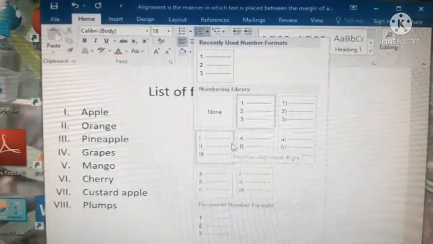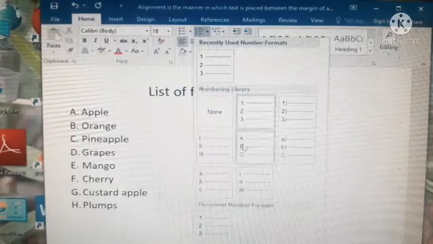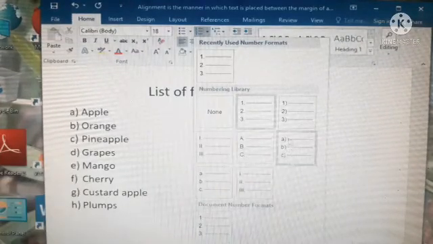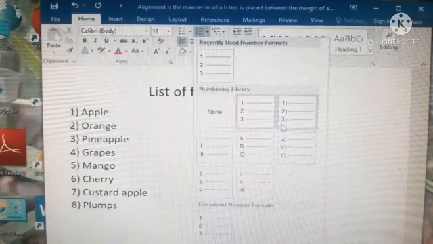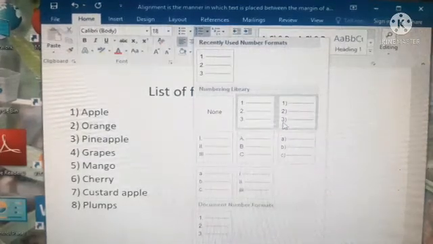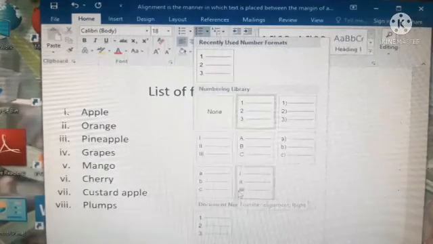You can see this is the Roman numeral way of giving the numbering. Next one is the letter forms, capital A B C D and small letter a b c, then 1 2 3 with the bracket, and 1 2 3 with the dots. Like these options we can give by using the numbering and bullet option in Word 2016.